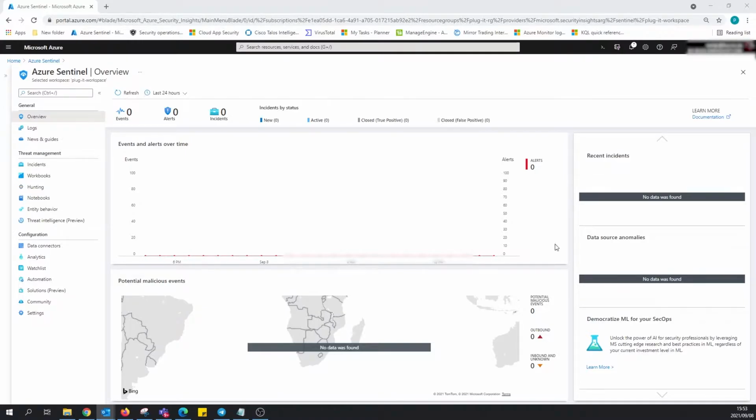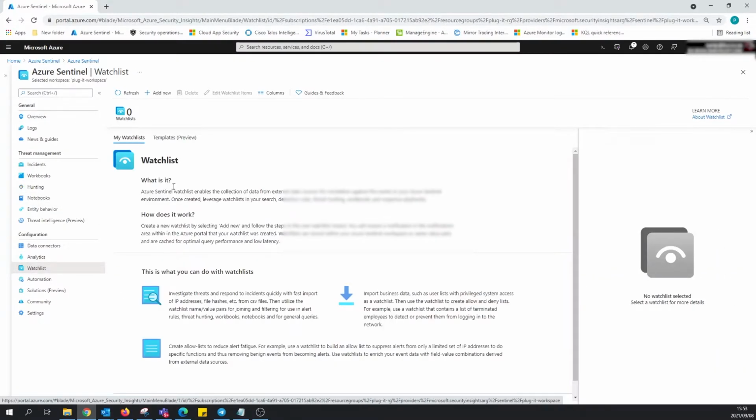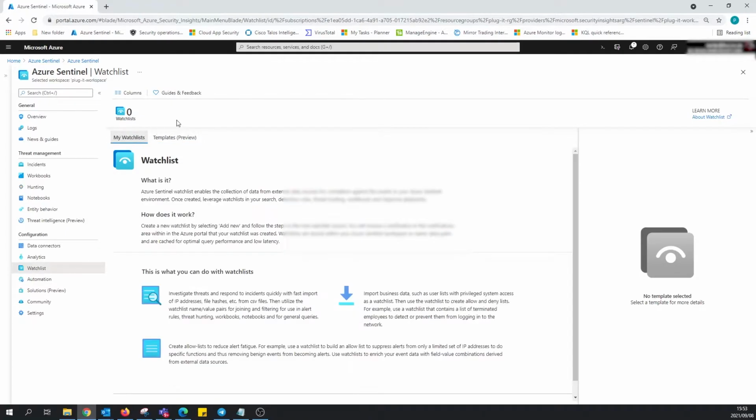If we look on the left-hand side, from the main overview screen, you'll be able to see that there is a subsection for watch list. You can go ahead and click on that. Here's a brief explainer about what a watch list is and what you can do with watch lists. You can take your time reading that. There's also a screen over here for templates that can allow you to create custom watch lists based on the templates that they have.